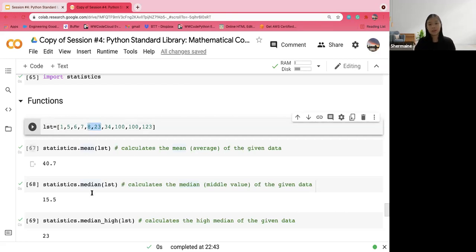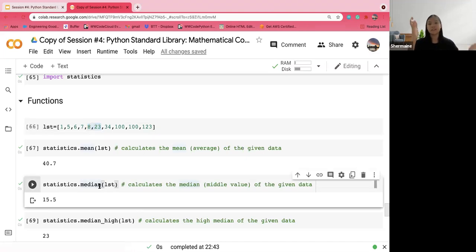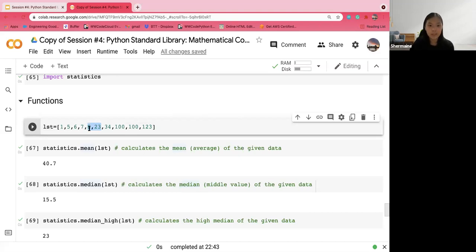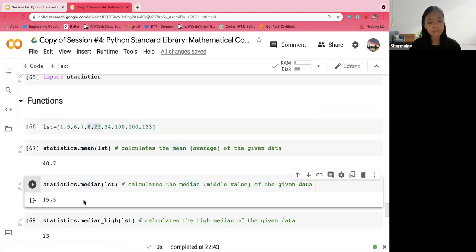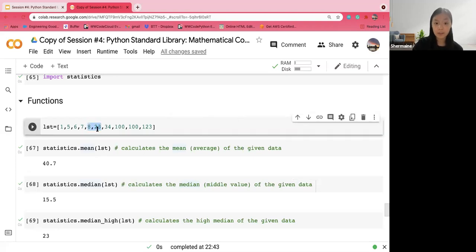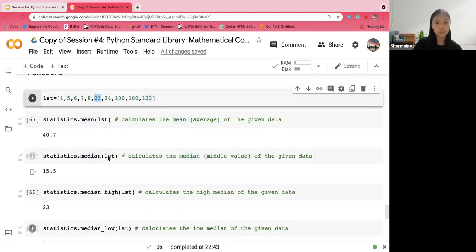So what the median does is to calculate the middle value, which, since it's shared between these two, will give you 8 plus 23 divided by 2, which gives you 15.5. What median_high does is to give you the high median of the given data. Because these two share the middle value, it will give you the higher value, which is 23 in this case. And then median_low would give you the lower one, which is 8 in this case.